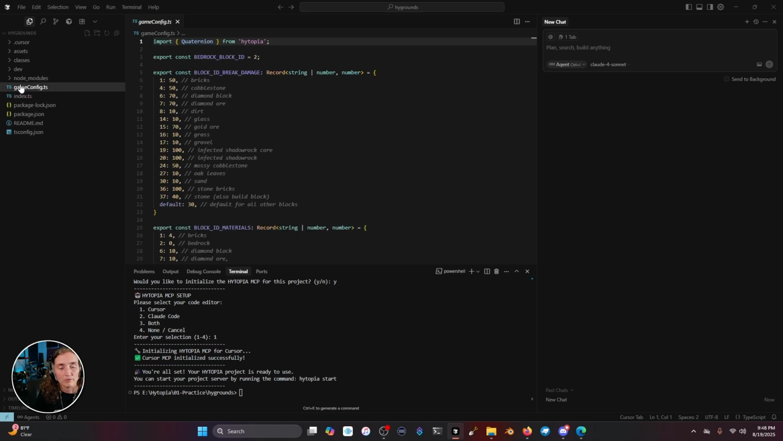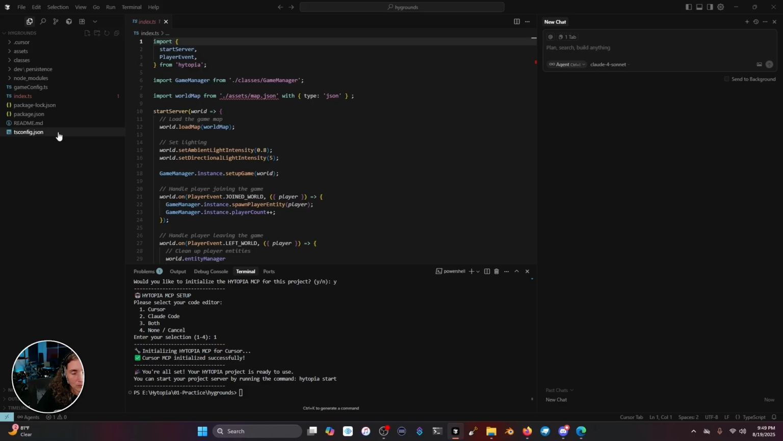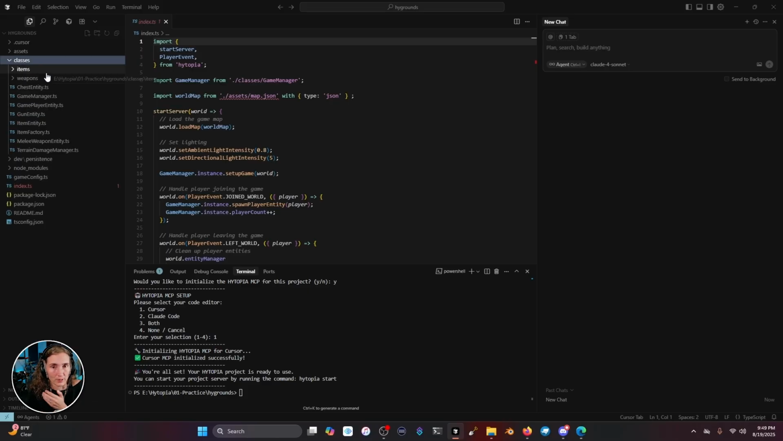There's a game config file. We've got this classes folder that has things for all the items in the game, and things for all the weapons in the game. So pulling up an example project like this can be really, really helpful for learning how larger games are made, how you can structure your files, and how you can implement different mechanics if you weren't sure how to do them.